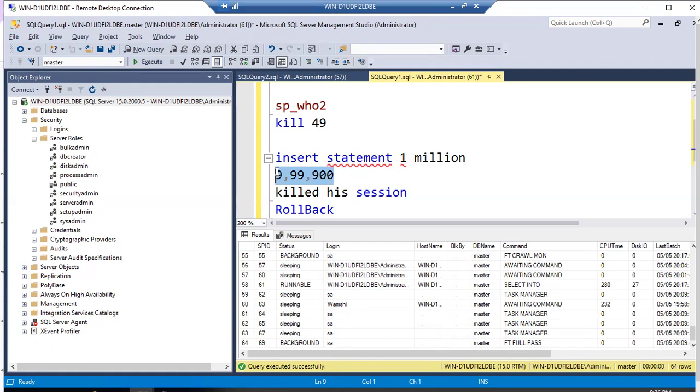Will the rollback happen in your TempDB or somewhere else? It depends on your transaction. Generally, if it is an insert statement, it will be in the user database only. If it is any sorting kind of operation, it will be in TempDB.